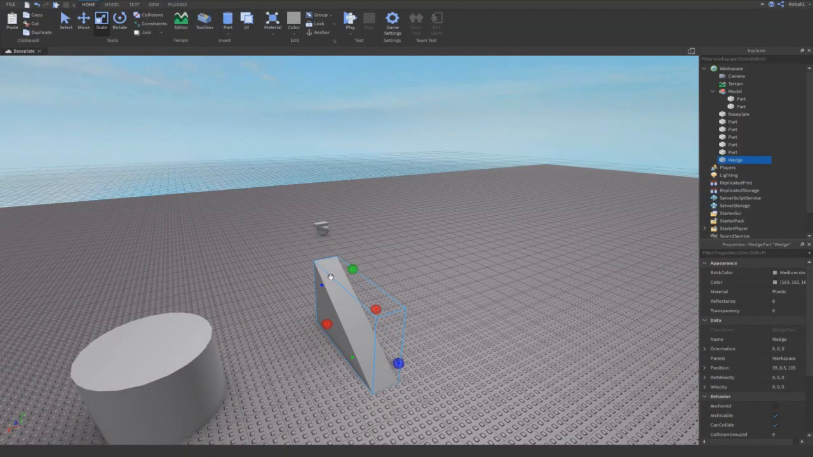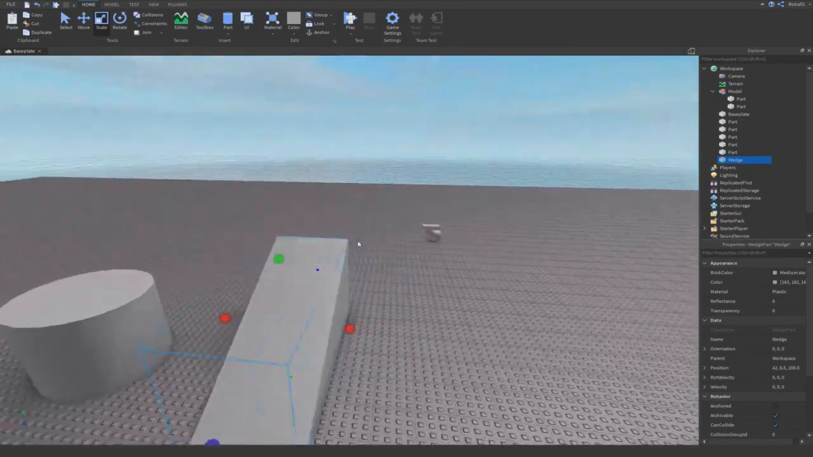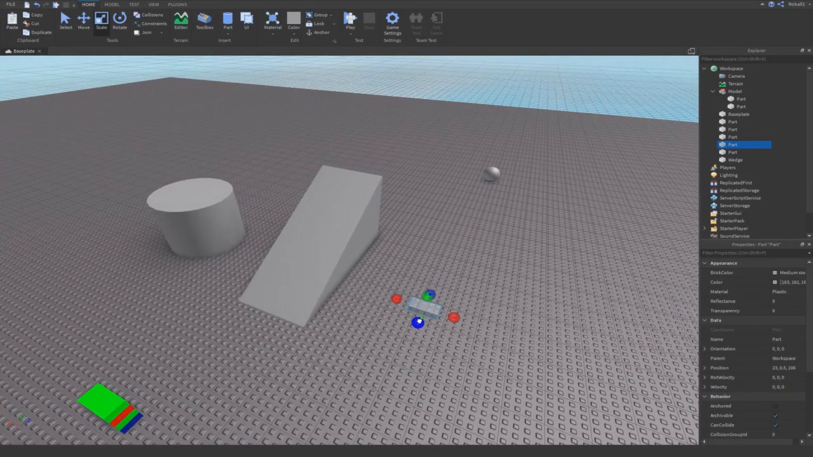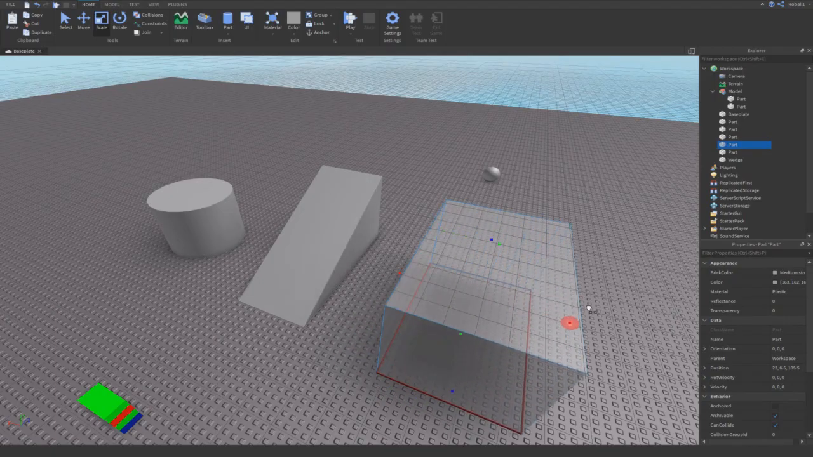A wedge is basically a ramp, everybody. That's all you need to know about the wedge. The wedge is like a ramp. I recommend using the wedge for certain things, and you'll find out in the future what we'll be using it for. But for now, just go ahead and do that. Now this is the block or the brick, as I explained before in the beginning of the video. It's what we've been using so far, and this is basically resizable too.